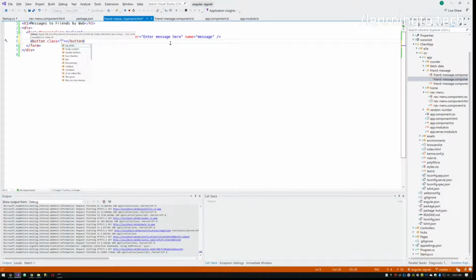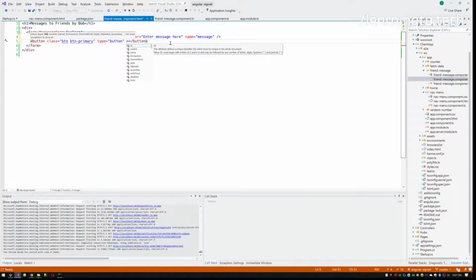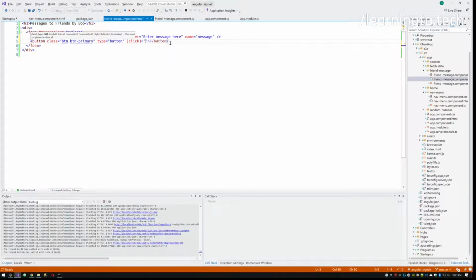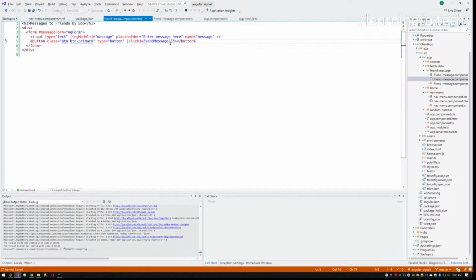Okay, and we're going to have a button. And if you remember earlier on, we had button primary. Type equals button. Buttons can be button, submit, and reset. If it's a reset button, it will reset a form, so you can clear out the message, etc. And then we're going to do click equals sendMessage. Okay.